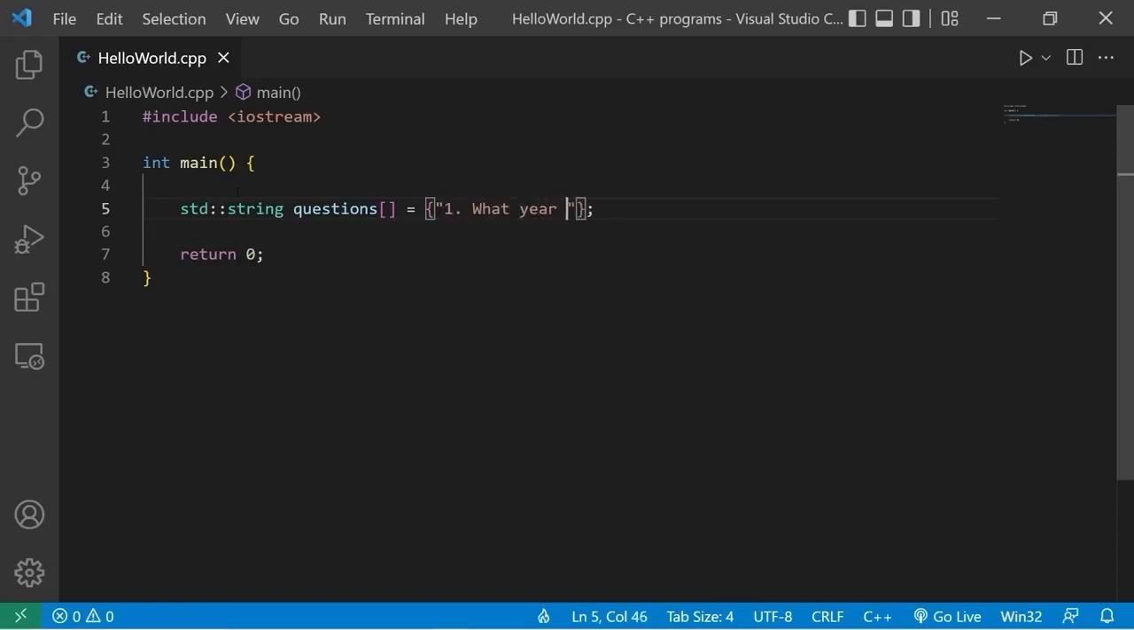What year was C++ created? Okay, that is the first question. I'll add an additional string. Question 2. Who invented C++?